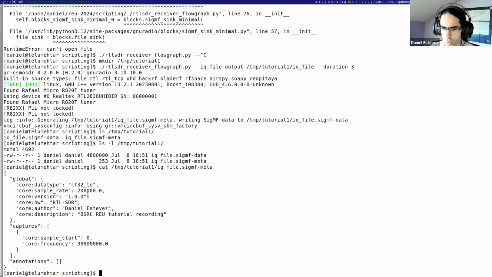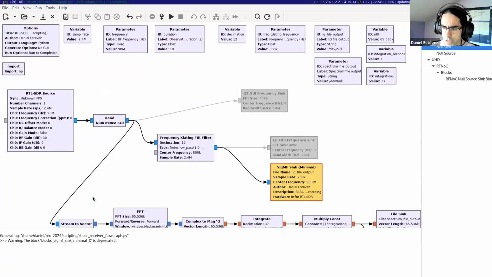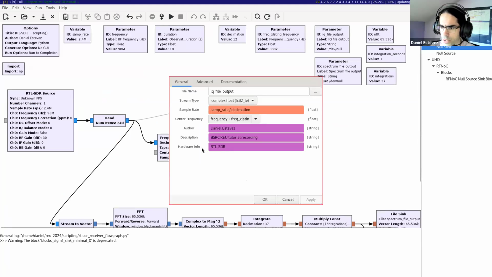Then version 1.0.0, this is the version of the SIGMF standard. So if in the future SIGMF evolves and adds some additional metadata values, then they will increase the version number. The hardware, RTL-SDR, you could put anything here about your recording hardware, what kind of antenna you're using, what kind of SDR, etc. And this comes from this hardware info.